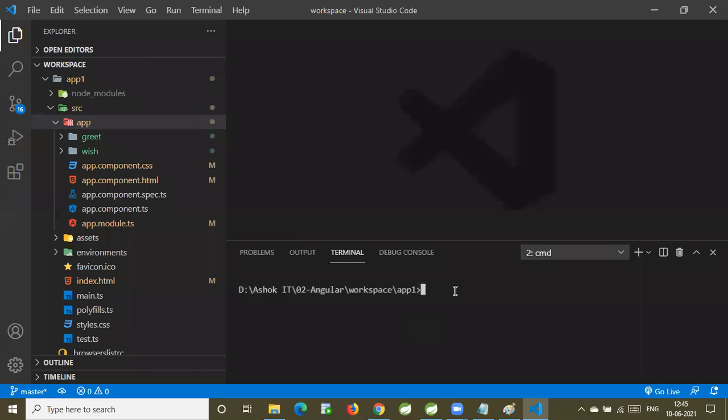I want to create a component. Do you know the syntax? Could you please ping the syntax in the chat box? What is the syntax that I need to use, guys? ng generate component followed by the component name. The short form is ng g c. I'm creating a component called demo. Good.